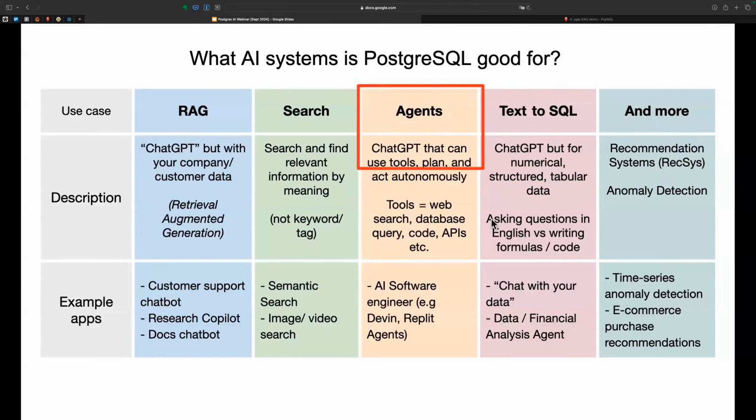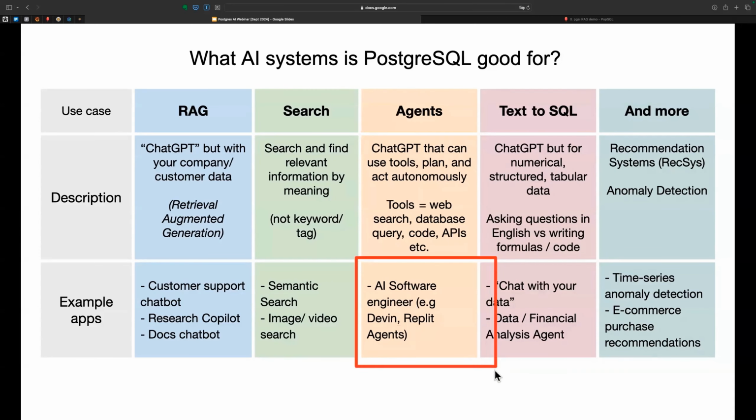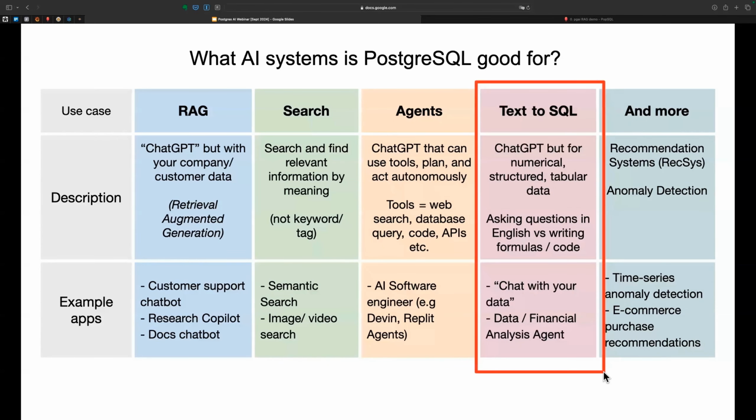Getting into some of the more advanced stuff, you have agents. If you haven't heard of an agent before, it's ChatGPT that can use tools. It can plan, it can take autonomous actions. Some of these tools might be the ability to do web search, query a database, or make API calls. Some popular examples of this are the AI software engineer products out there that you might have seen, things like Devin, things like Replit Agents. Then we get even more advanced. And this is a good thing about Postgres, the fact that it's a relational database.